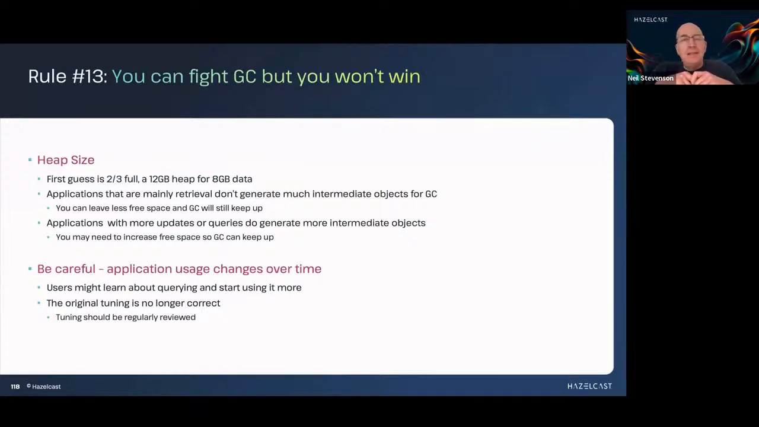How much space do you need? If you had to guess, then 2/3 full is a good starting point. So if you had 8 gigabytes of data, that might be a 12 gigabyte heap. A 12 gigabyte heap for 11 gigabytes of data has almost no headroom. That would perform badly. A 12 gigabyte heap for 1 gigabyte of data has a huge amount of headroom. That's wasteful of resources, and they're not free. So that's probably not great. That's why 2/3 full is a good starting point. If you know nothing else, 2/3 full on heap size.